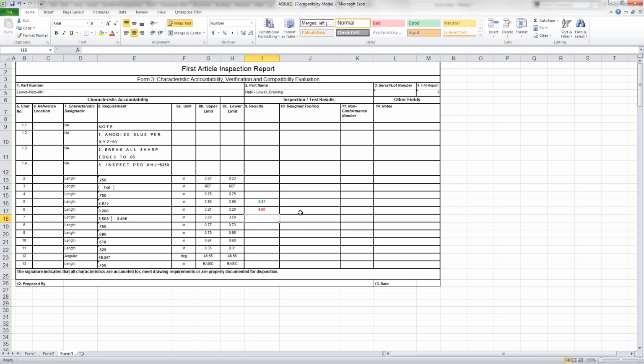So as you can see, in just a few minutes here, I've been able to balloon my drawings and generate my first article inspection reports, again, in a matter of minutes rather than hours or days. Hope this helps you get started with SOLIDWORKS Inspection.